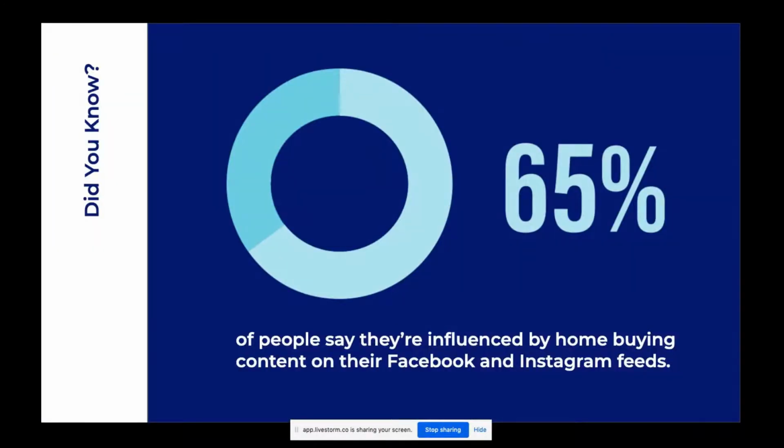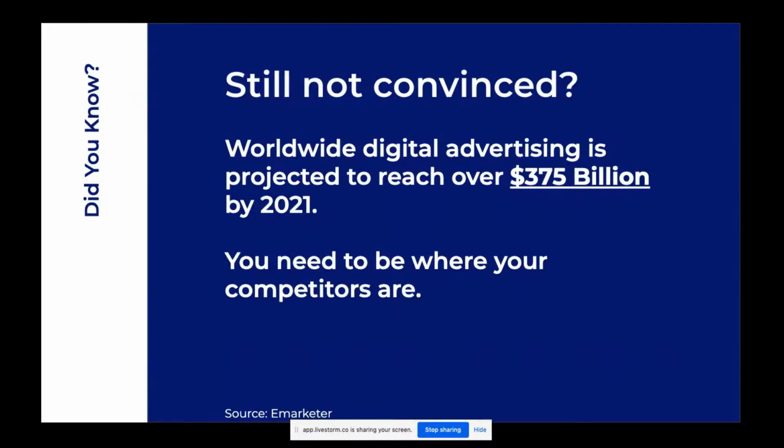And better yet, we know that Facebook advertising really does work. 65% of people say that they're influenced by home buying content on their feeds. And if you are still not convinced, this number may shock you. I know it did for me. Worldwide digital advertising is projected to reach over 375 billion by 2021. That is a billion with a B. You absolutely need to be where your competitors are in the digital space in order to stay afloat and sell your listings.